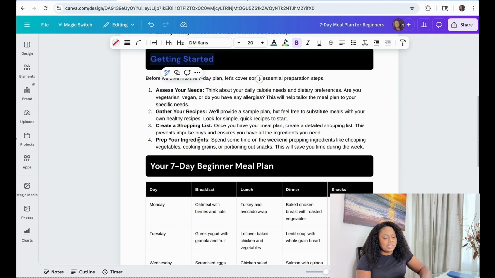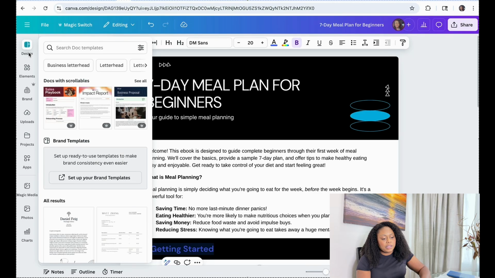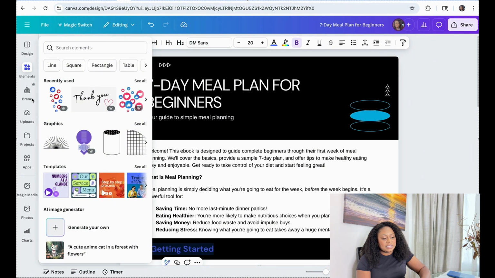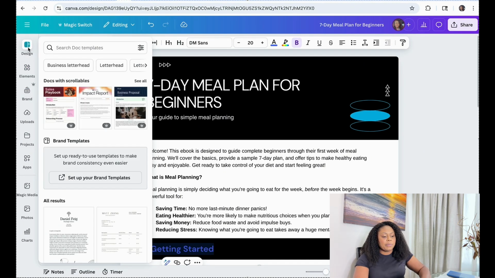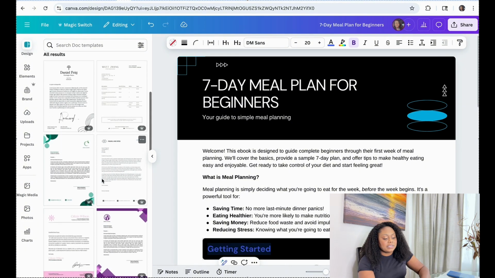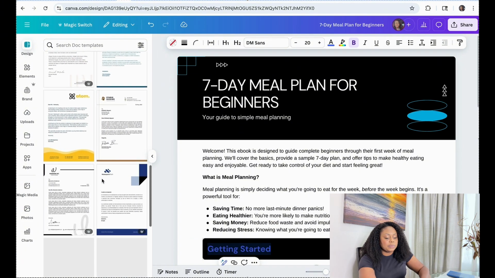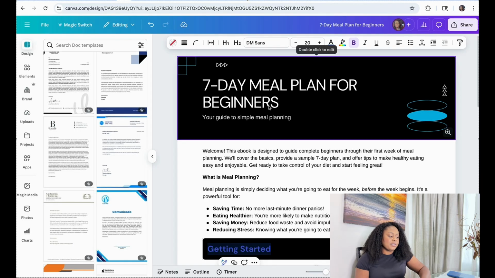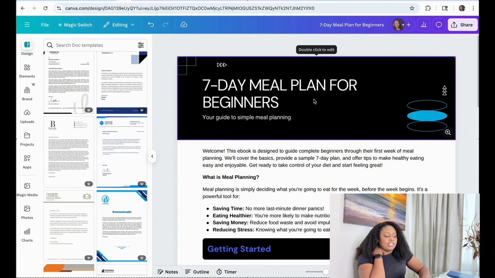If you wanted to use this, you can go over here to elements and add or change anything from here. Or you can look at some other designs that you may want to use that are right here. So this is how you would have created a simple digital product guide for a beginner, like a 7-day meal plan, if you're in fitness or getting people healthy. That's just an example.